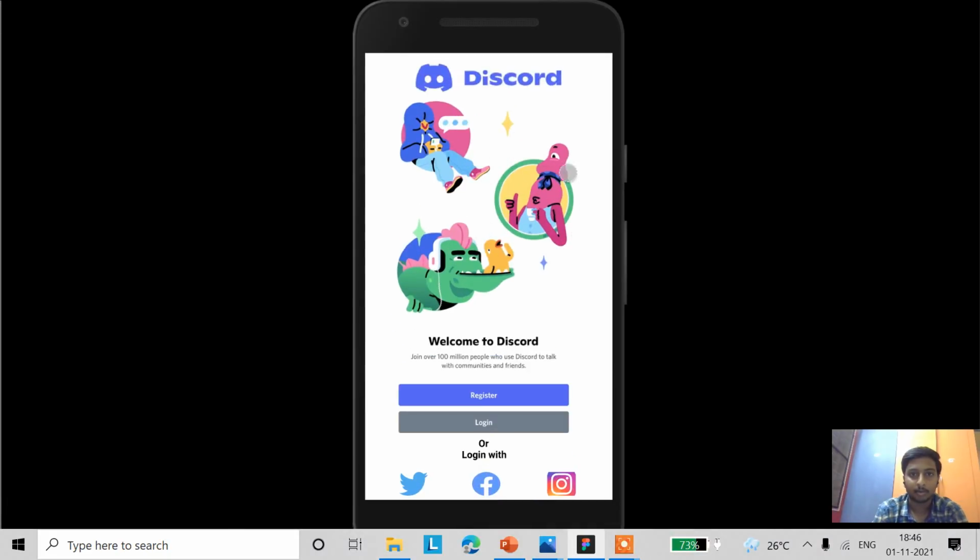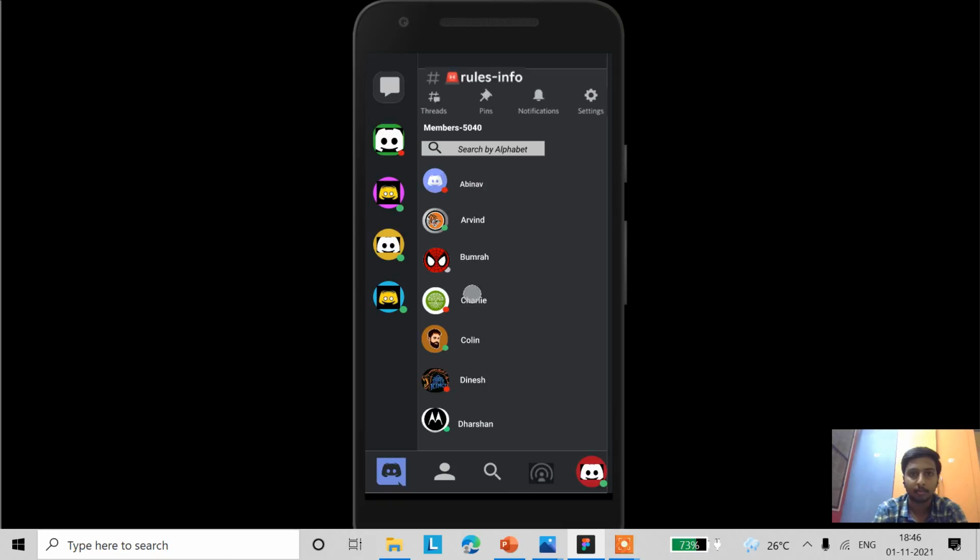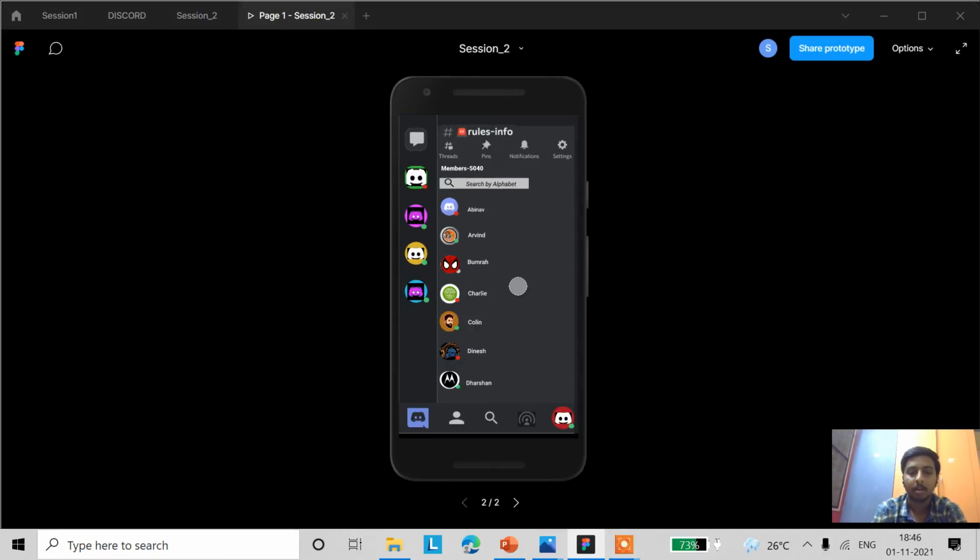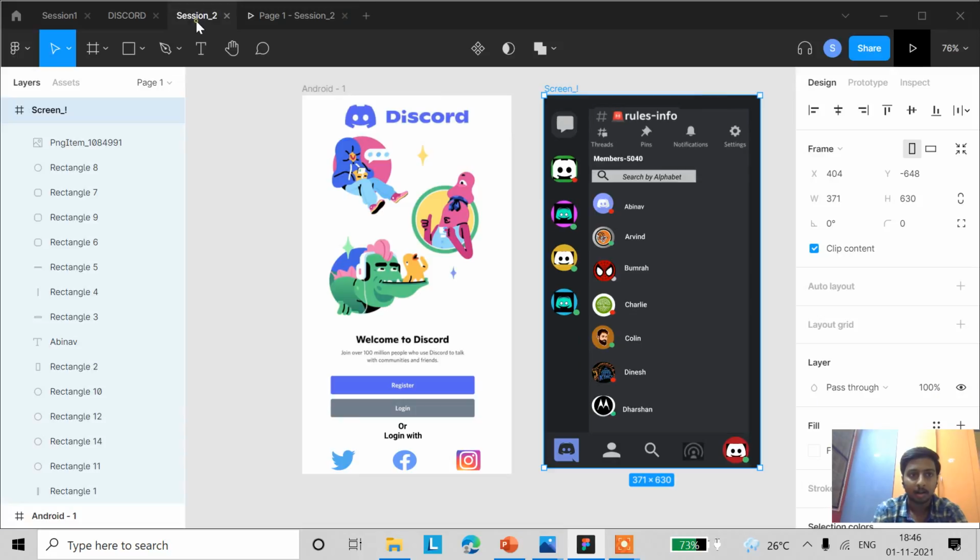First, the login page will open because we have created the login page first. After the successful login, the home page will open. This is the home page of the Discord app that we developed. Like this, Figma will work. The biggest benefit in Figma is to get the acceptance of the client in a very short period of time.